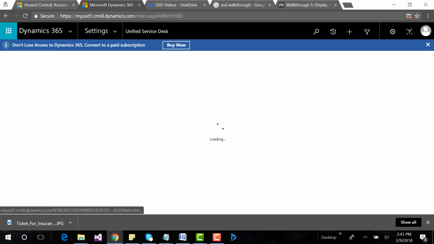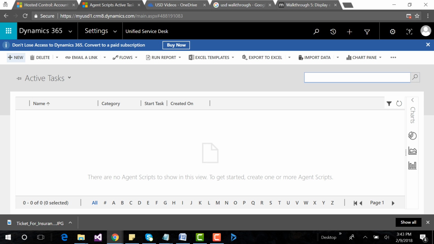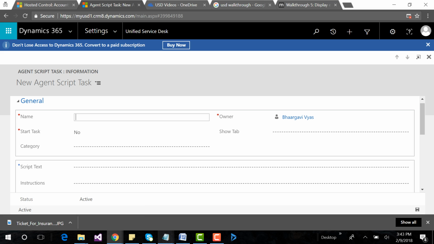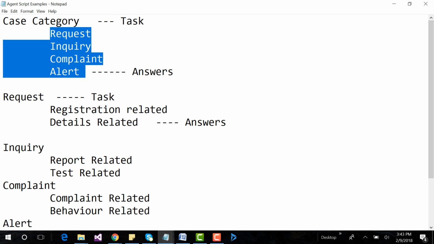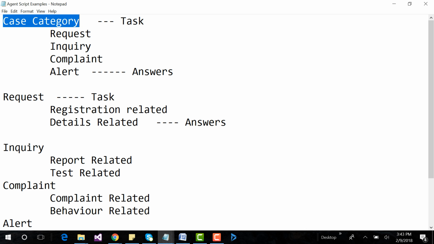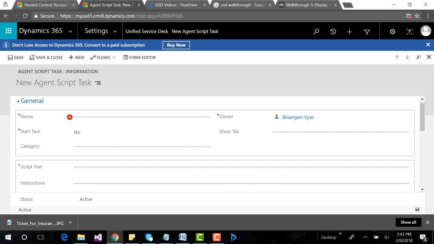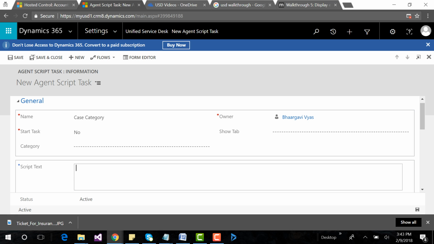So first open agent script and create a new task. Whatever the parent one is here, it is known as a task, and whatever the children are, they are known as answers. So first I need to create a task. Here I am creating a task, see, agent script task. And here you can give any information.